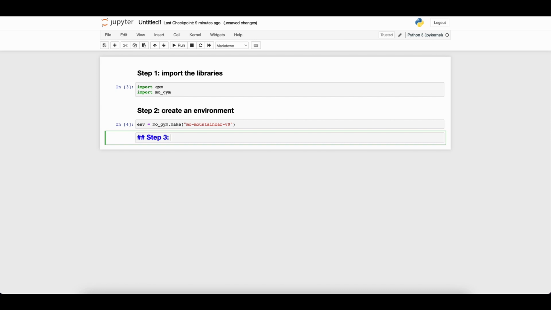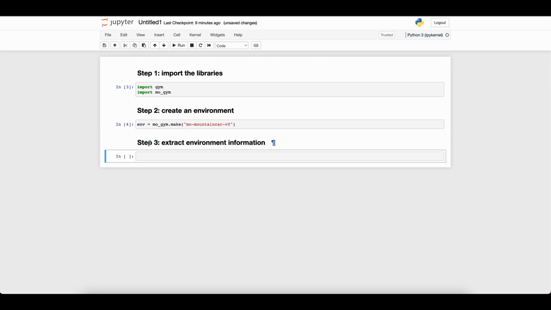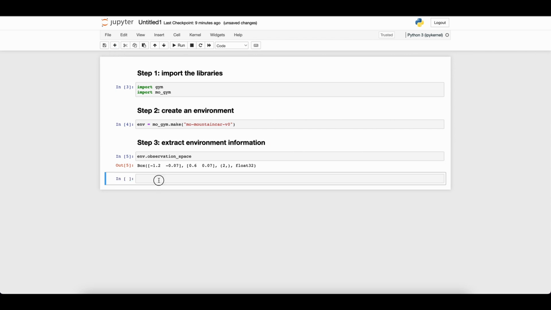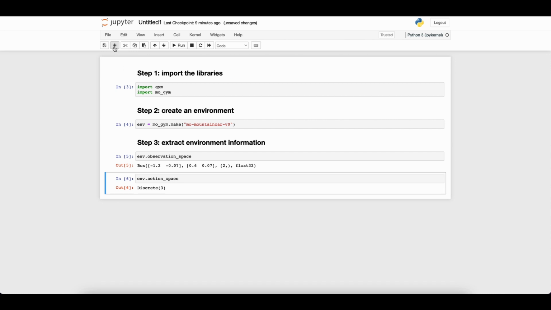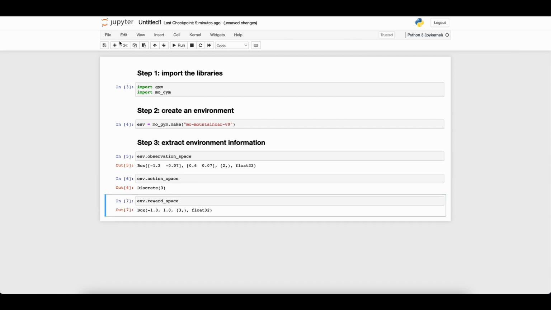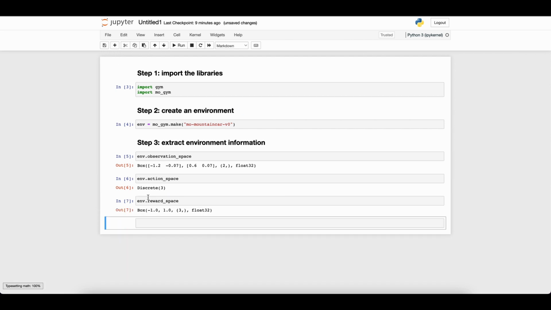As a third step, I can dig deeper and extract information from my environment. For example, the observation space is what my agent can perceive. Here I can extract it to analyze it, and my action space is what my agent can do. And the new thing when compared to Gym is that we have a reward space which characterizes my reward vector as well. Here we can see that we have 3 objectives, and every component goes from -1 to 1.